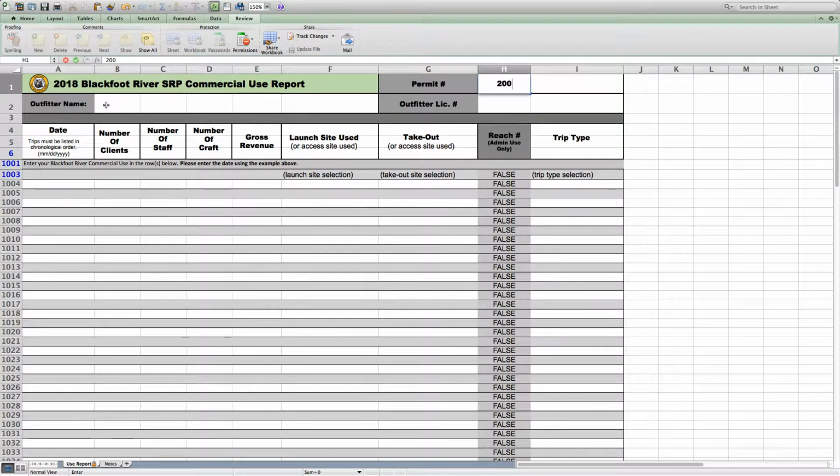Then we'll go ahead and select the box next to outfitter name and enter the name. And finally, the outfitter license number. Alright, once that's complete, we can just start by entering the use. And we'll start with the date under the date column here, and go ahead and enter it into this format using the month, day, and year.